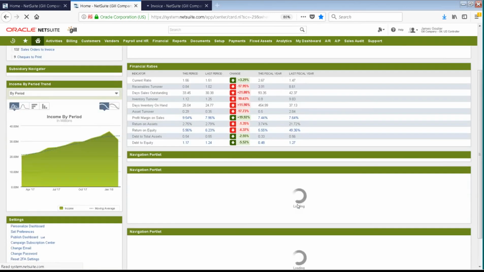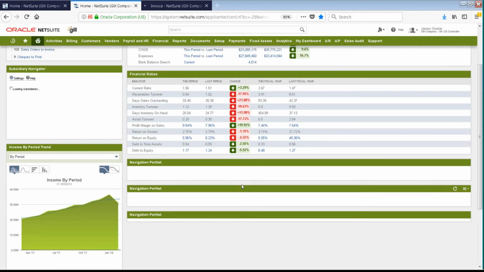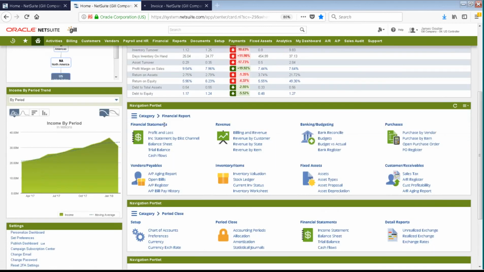If you go to your dashboard, go to your navigation portlet, you have to look for the AR aging. On the financial report, you can see here the customers and receivables. You have to click the AR aging here in order to see the invoices that have been created. So those are the past due of your customers. There are a lot of reports also that you can see here.